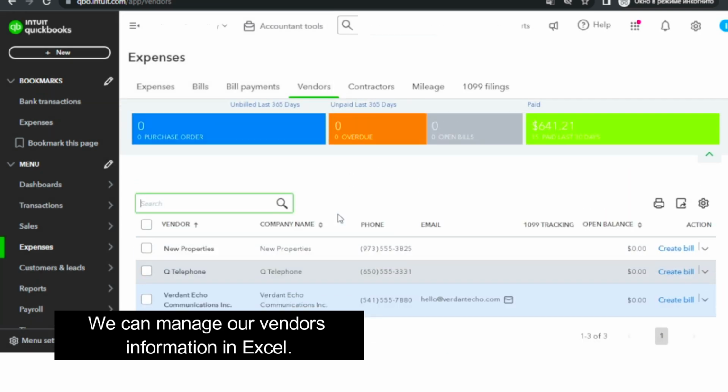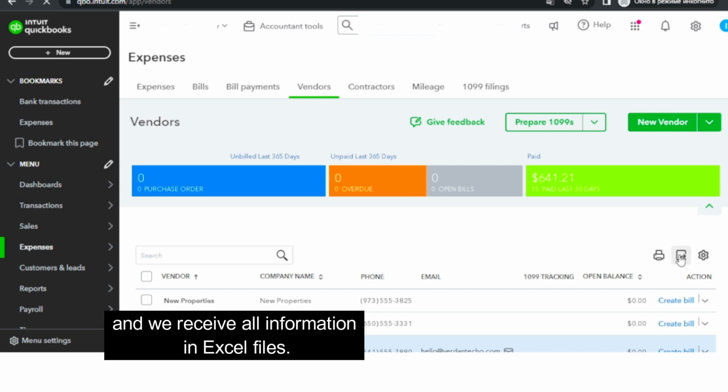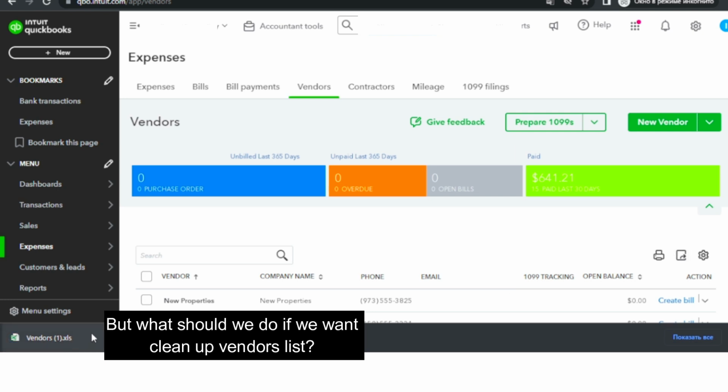We can manage our vendors' information in Excel. Click the icon with the arrow, and we receive all the information in Excel files.